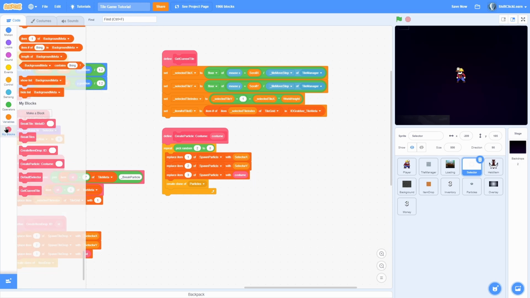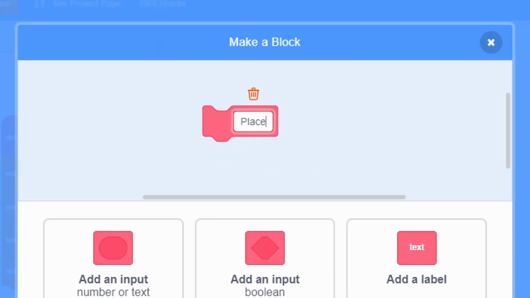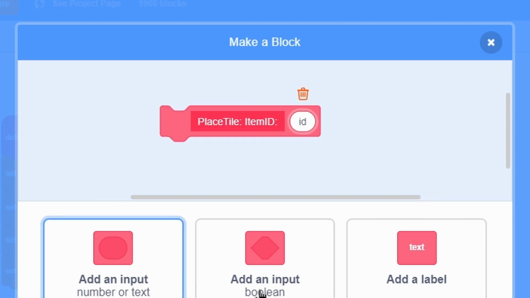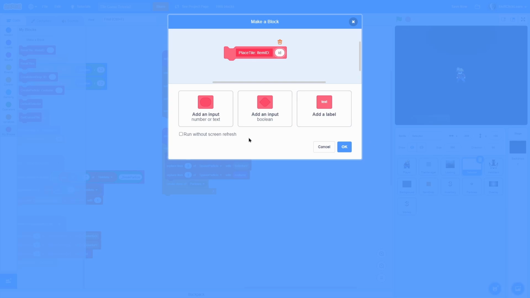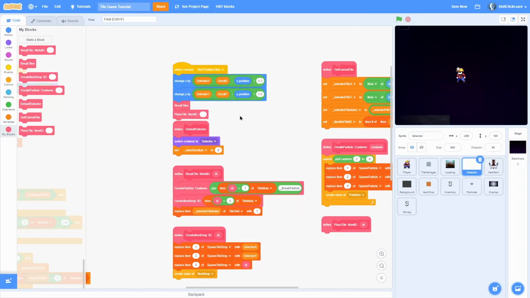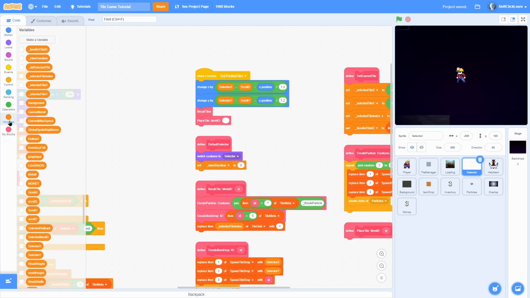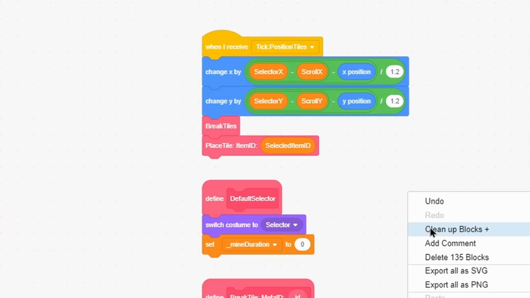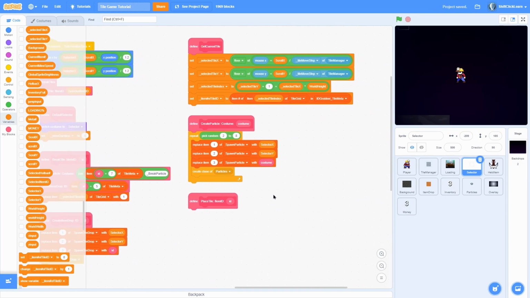So inside of this selector, make a new custom block called place tile with a colon, then item ID with a colon, ID. So this is the ID of the item that we need to place, and run screen without refresh. Now in the tick position tiles, we want to do the place tile and do the selected item ID, which is the ID from the inventory that we made last episode.